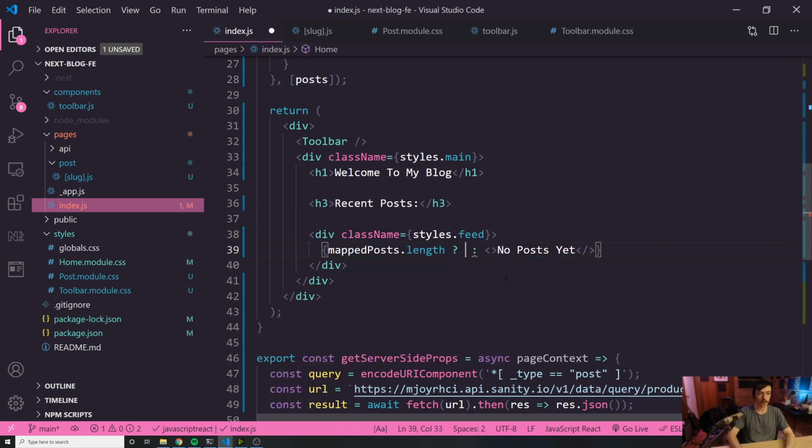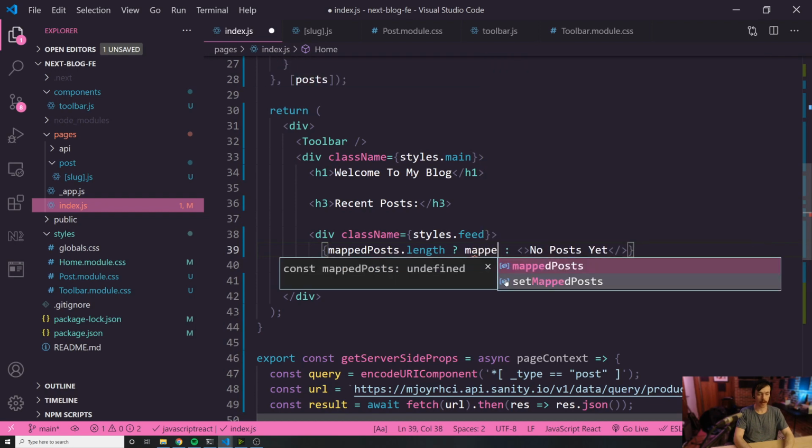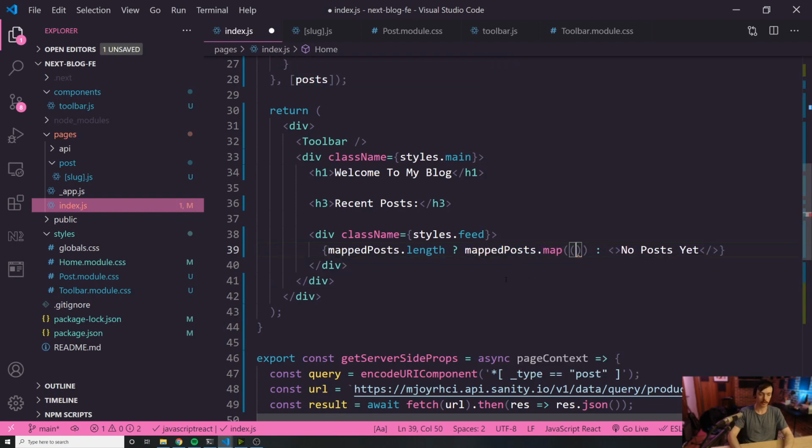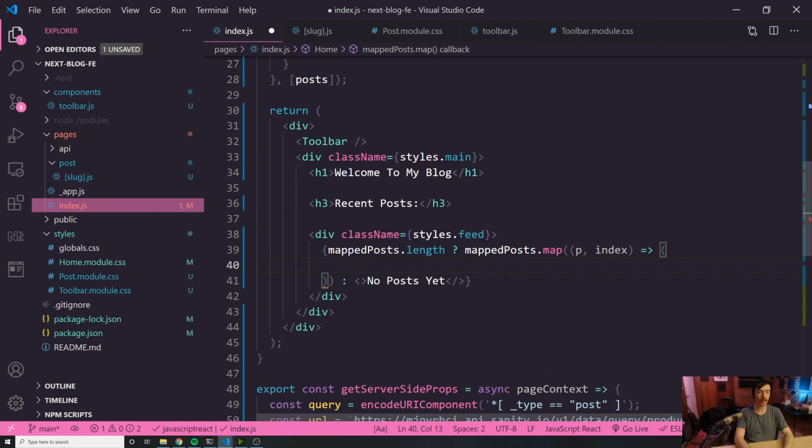So between our question mark and our colon is where we're going to actually run the logic for building our post feed. So mapped posts dot map, and for each post, we're going to use P, and then we want to use the index as well. So what do we want to return? Well, again, we want to return a div.